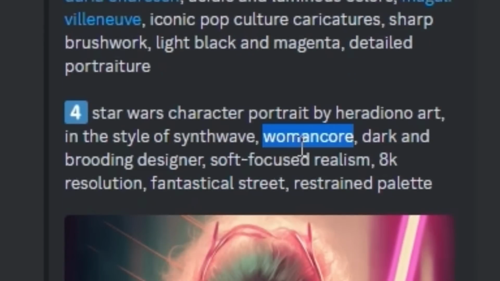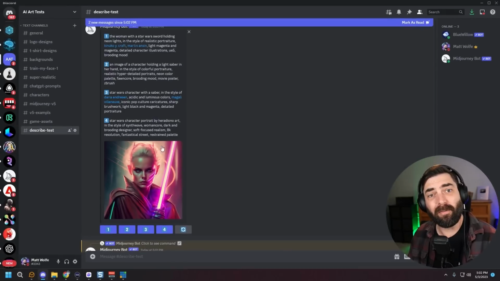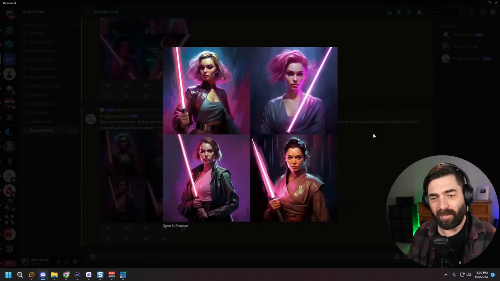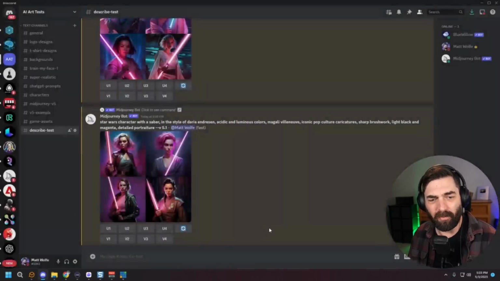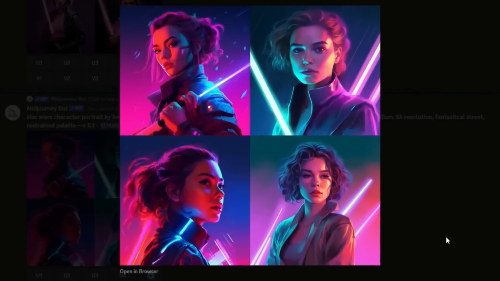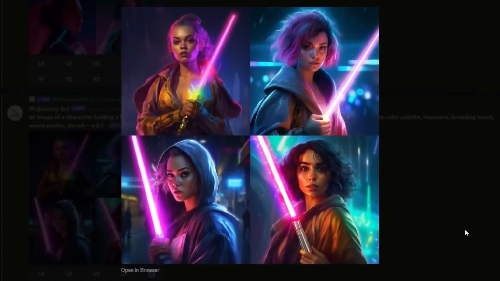Look at this, woman core. I'm not even sure what that means, but that's something you can test. Fantastical street, restrained palette. So when it tried to use some of these prompts that it generated based on looking at this image, we get images that look somewhat close to our original image, but with some MidJourney flair to them. Here's another set of generations that it came up with from one of its prompts. And here's the last one that it generated.